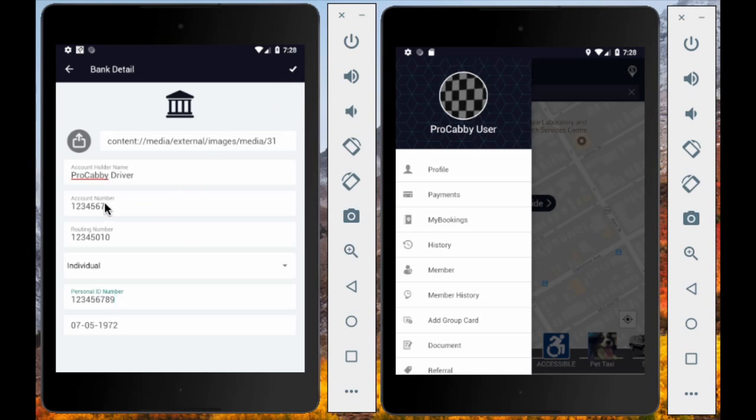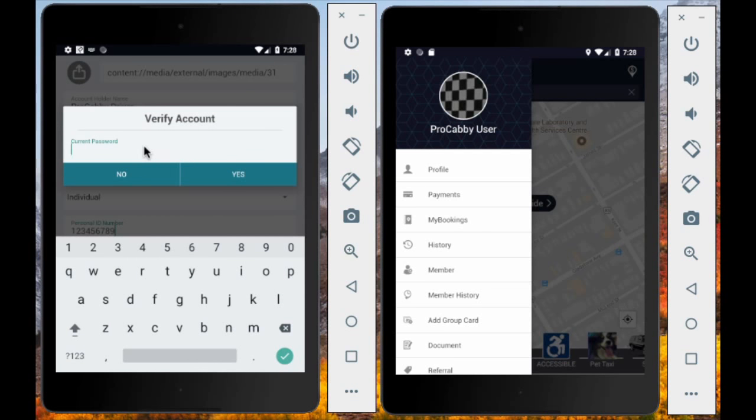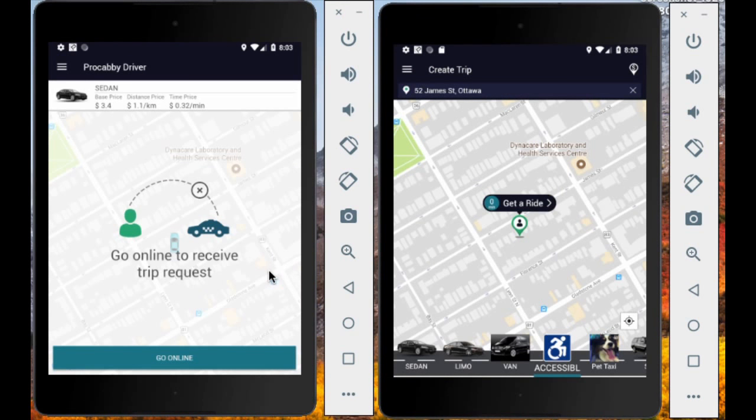Now, in order to change your profile picture, you will then click the crayon. At this time, you will need to verify your account by entering in your password. We are just going to take a quick pause while we enter in the banking information, and we will resume shortly. So as you can now see, my banking details have been approved.